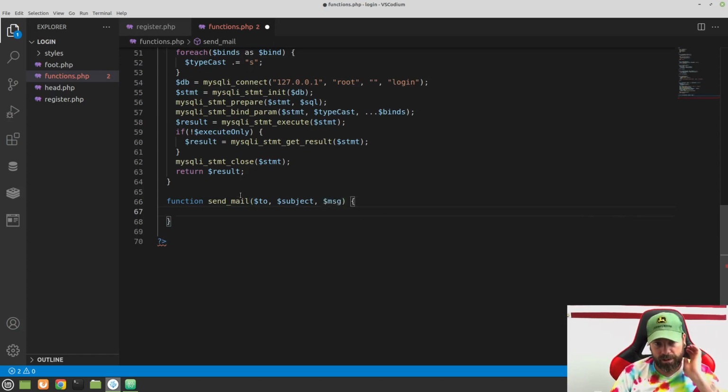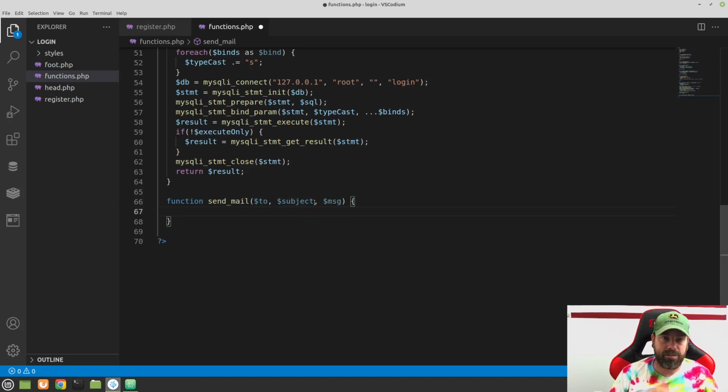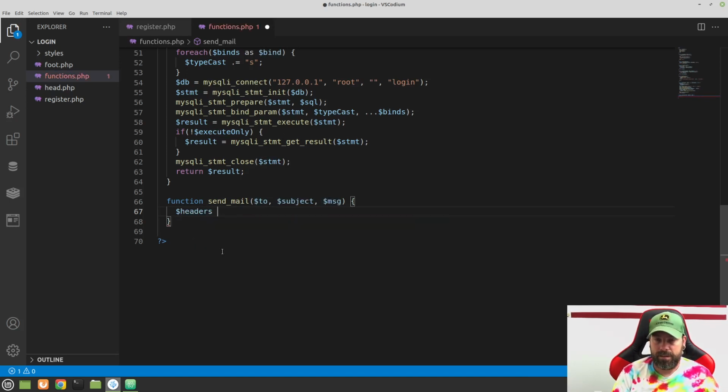So we'll open and close our curly braces. We're going to send this a to, which is the email address we're sending the email to, a subject line, and then the body of the email. The first thing we need to do is set up some headers. So we're going to set headers equal to, and you're going to have to type this exactly like I'm typing it. So just follow along.